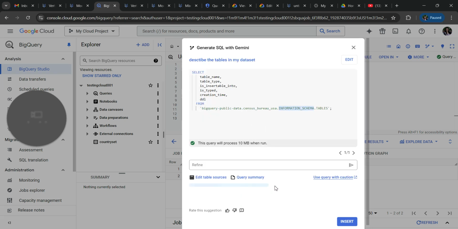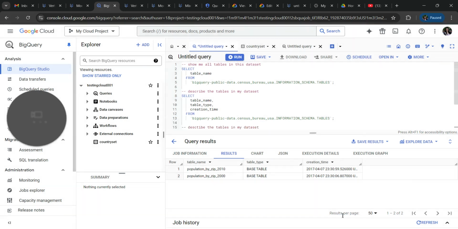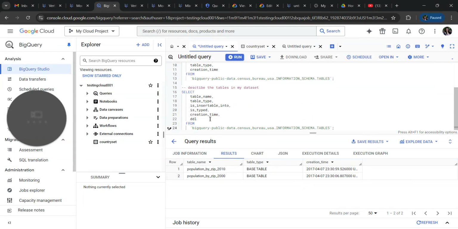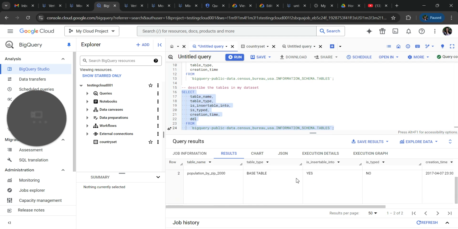You can also see a summary of the query. So if somebody has to really understand in detail what the query is doing, you can get that summarization. I'm going to say insert. So my query gets inserted here. And then I can run it and get the results back.